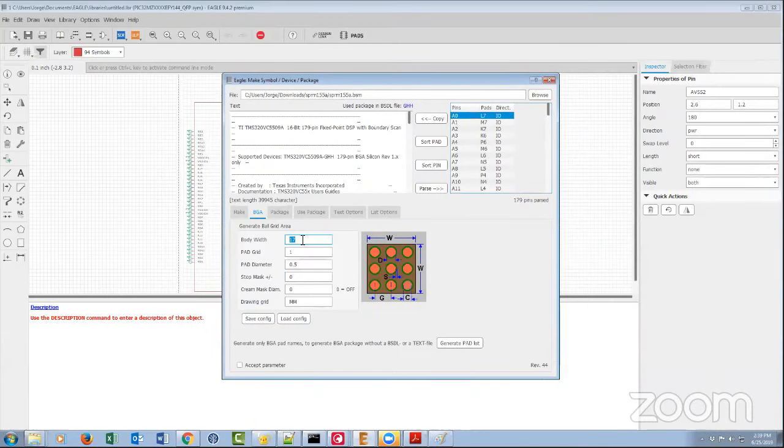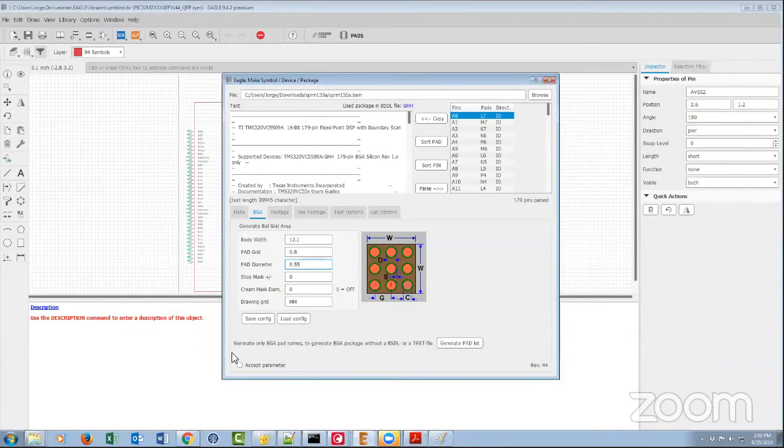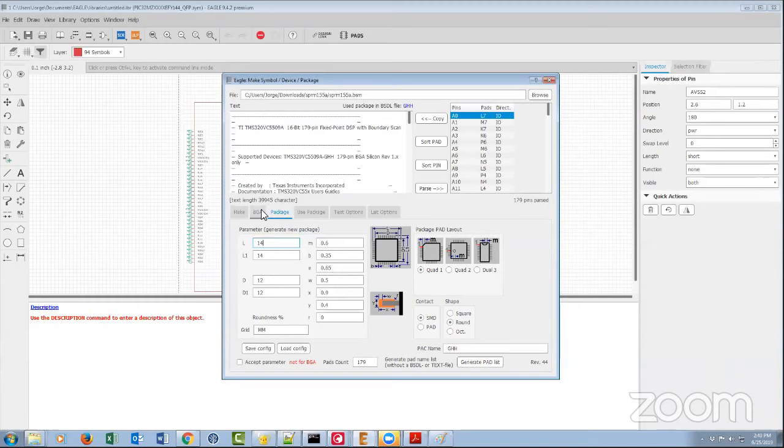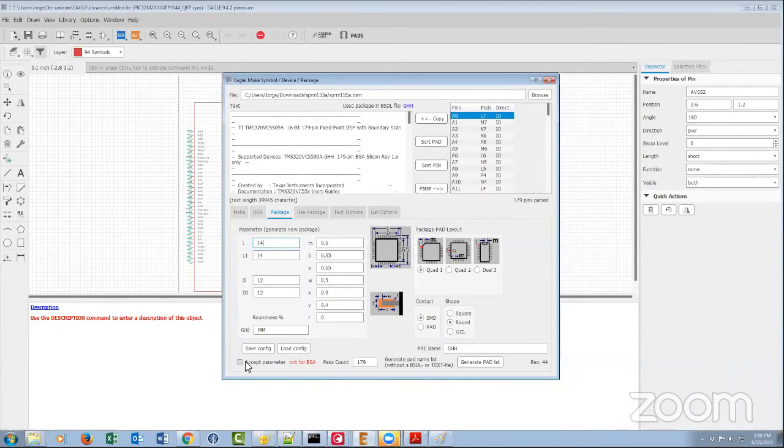Okay, so we go here, body width 12.1. So you would just get the values from the specifications, just like we did earlier, like we did the first one. Pad diameter 0.55. Okay, we accept. Remember, you always have to accept one or the other, either package or BGA. And if you accept BGA and then you try to accept package, it'll yell at you.